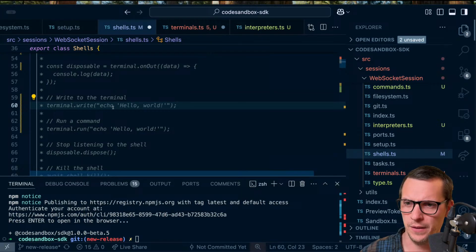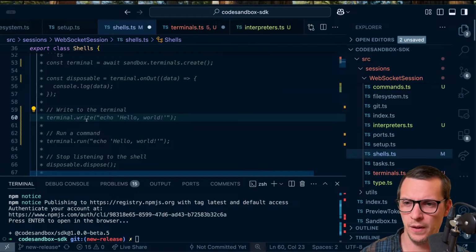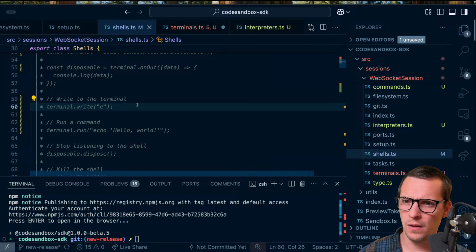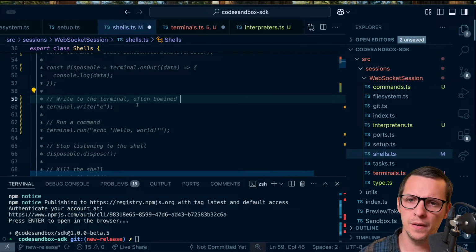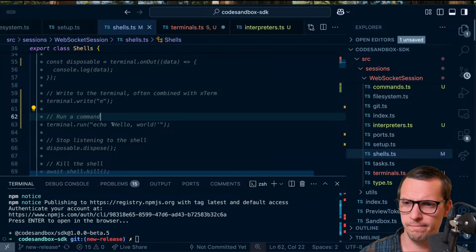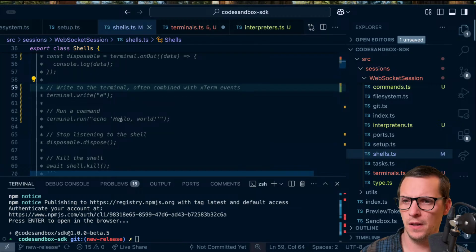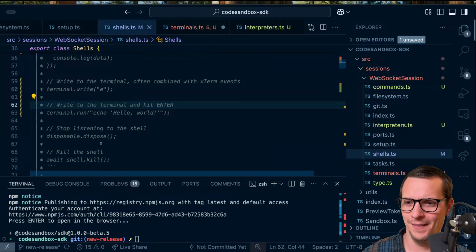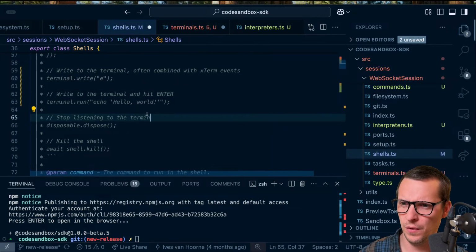So this would be when you're typing. Right? Yeah, I think we should just do that. Often combine with xterm output. Xterm events. Run the command. Go to the terminal and hit enter. Stop listening to the terminal. Disposable, dispose. Oh, what's that?